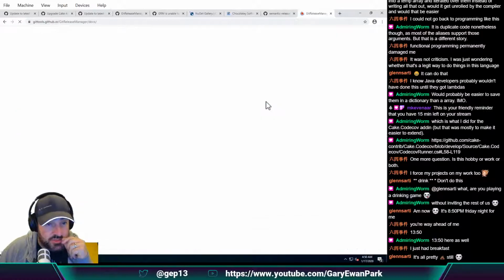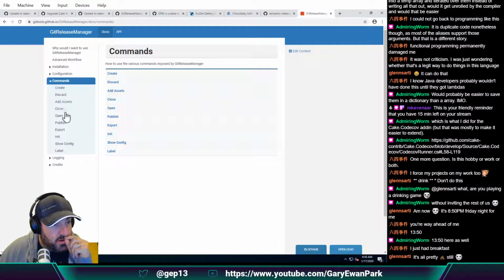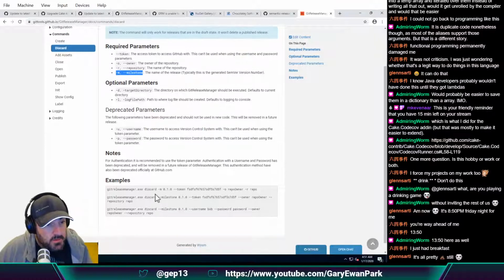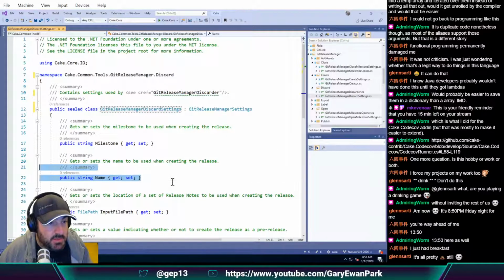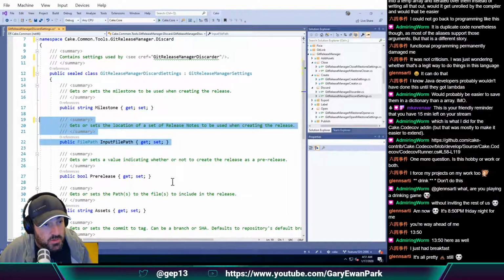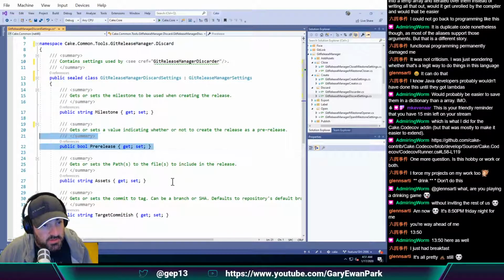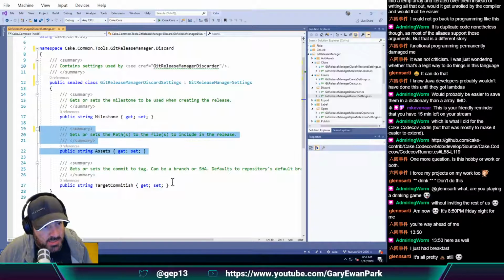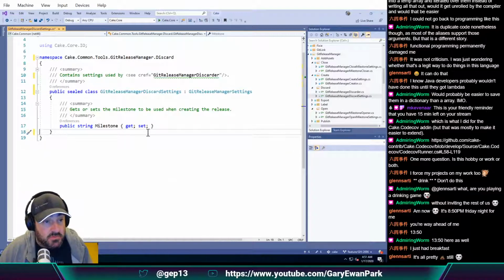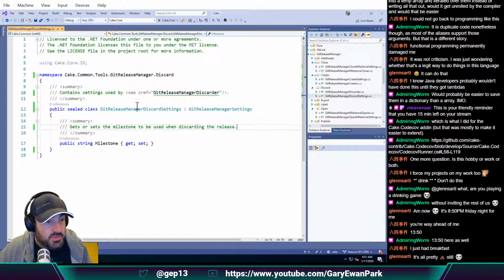So we go and have a look at the documentation, and we look at the command for discard. What does it actually need? It just needs the milestone. So it has a milestone property. So we don't need the name then, so we can take that one out. And input file path. We don't have an input file path because we are not creating the release. Whether or not it's a pre-release, it doesn't matter. We're not adding any assets because that's part of the creation process, and the target commit-ish is, so it's just a milestone. Gets or sets the milestone to be used when discarding the release.